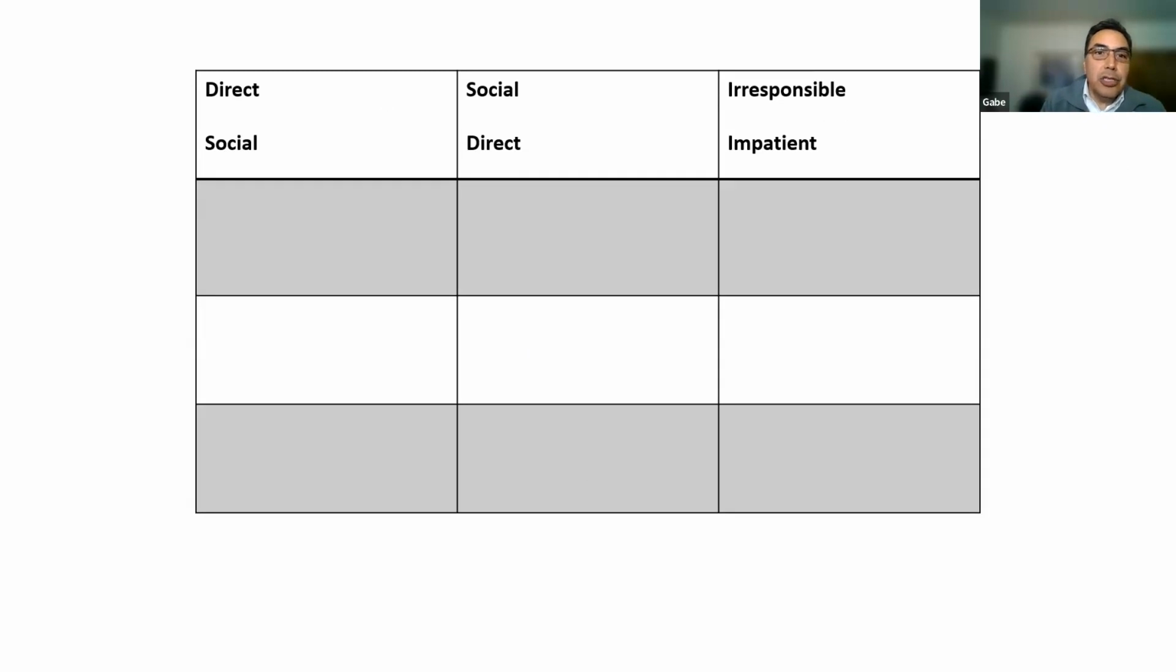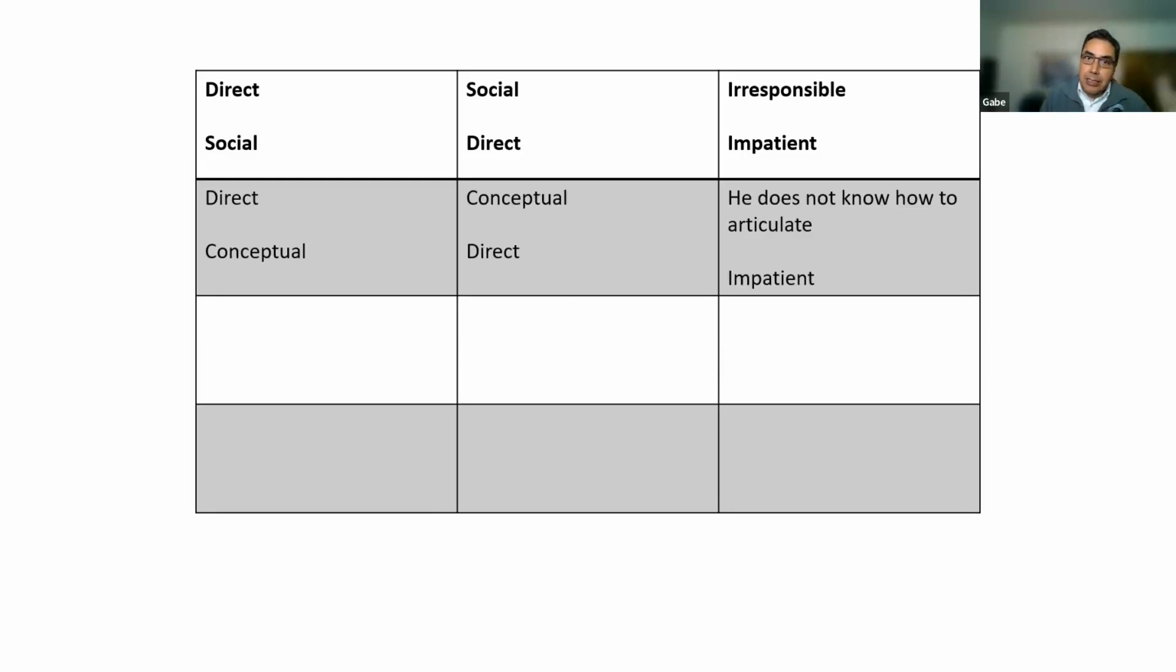And what is the social going to say about the direct? He is very impatient. He's impatient. And then there's conflict. Then you have the conflict, if they don't understand that. Or what happens if you put someone that is direct with a conceptual?